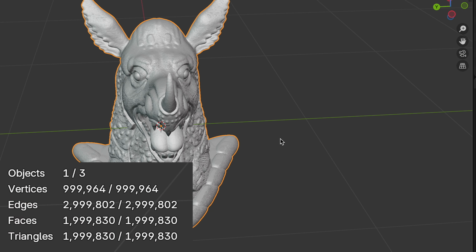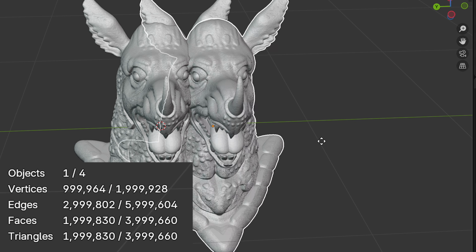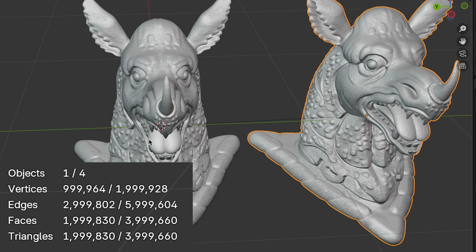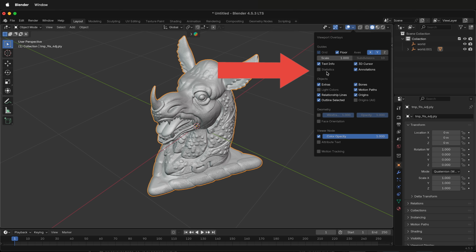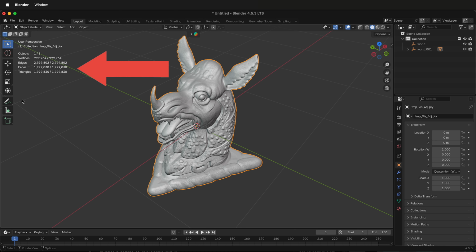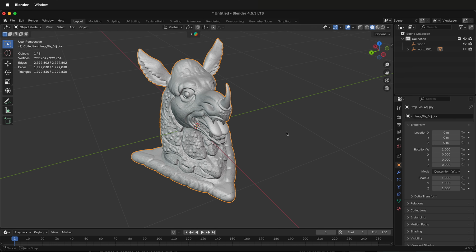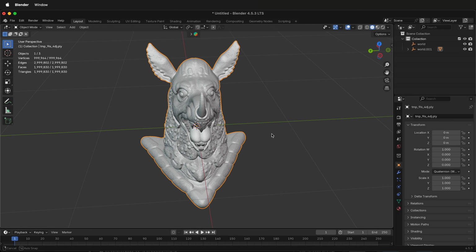How do you display how many triangles there are in a mesh inside Blender? Here I have a mesh that was generated with Spark 3D. If I want to see its statistics, I can come to the overlays and then select statistics. This shows me how many triangles I have. Now I can see how many triangles are in my project and how many are in each object.